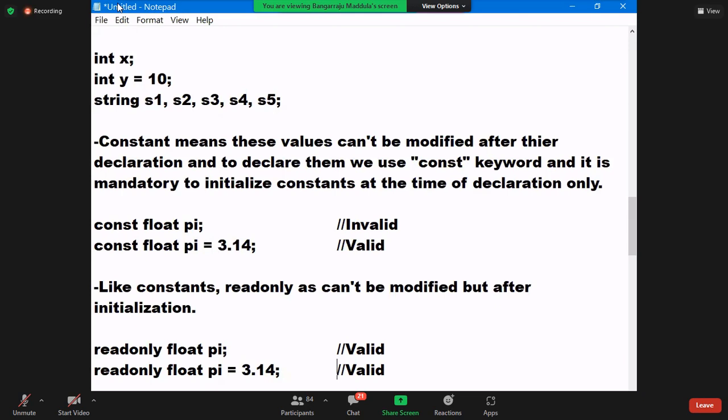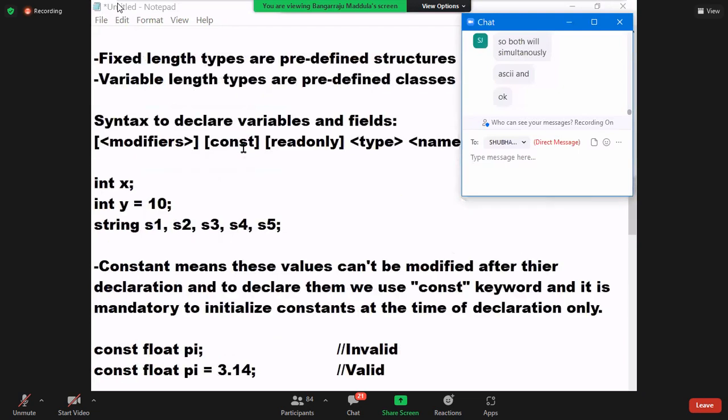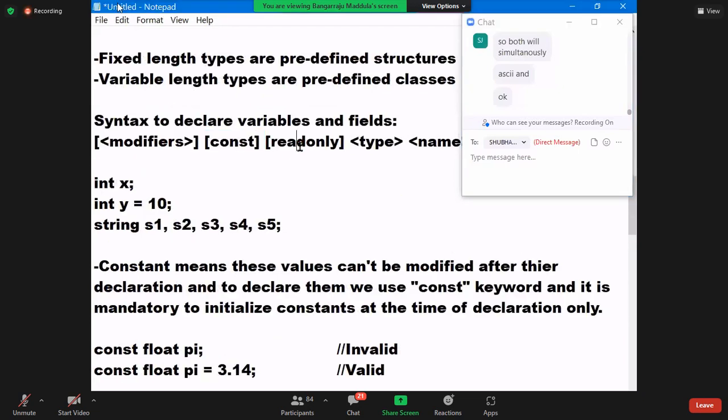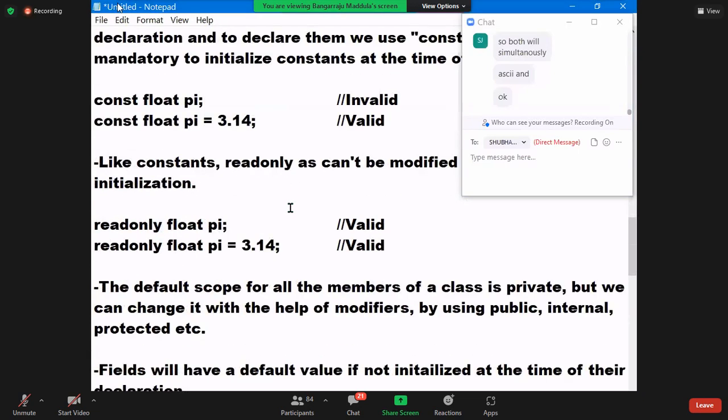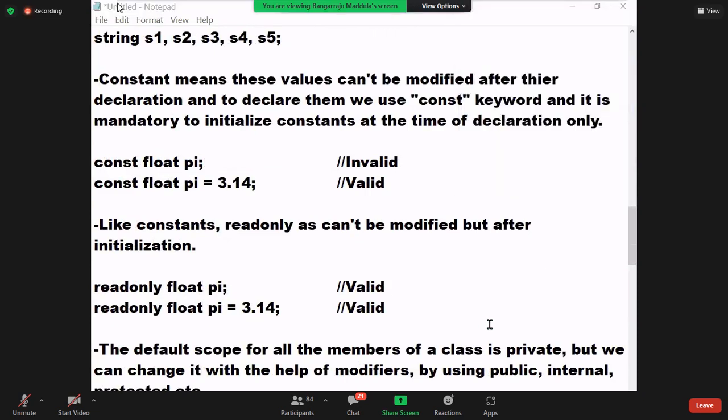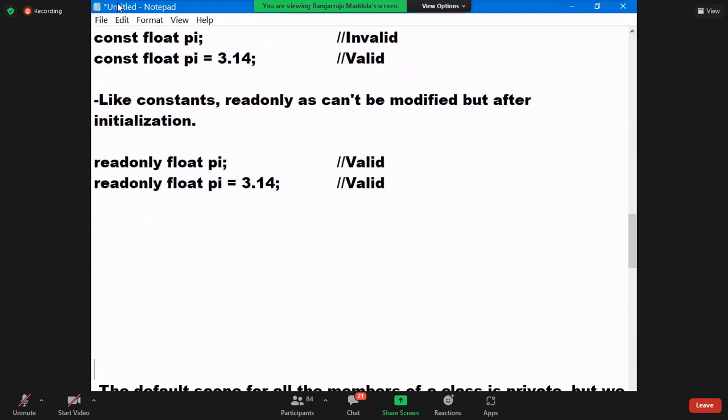First declare, afterwards initialize. Cannot be modified. In both cases, one thing is common. What is common? Cannot be modified. You can't modify the things. Are you clearer? Understood the difference between constant and readonly? All of you? That is what a constant and readonly are.